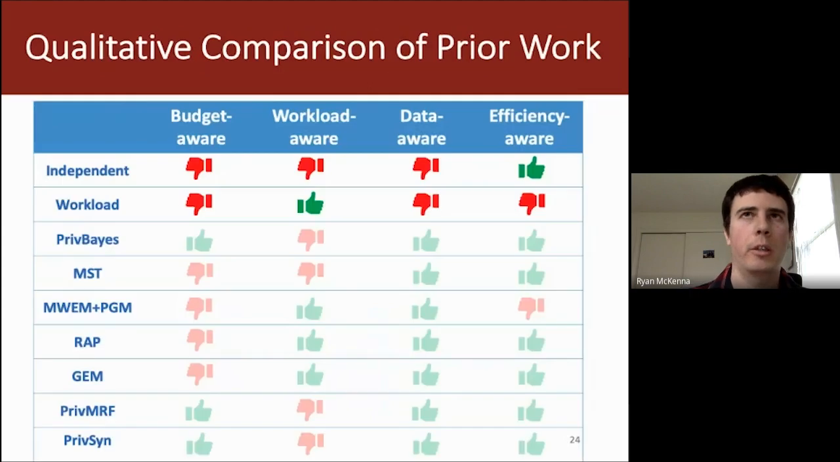So those are the four criteria, and we can evaluate the prior work along these four criteria. Beginning with the baseline mechanisms, the independent baseline is extremely efficient, but it's not budget, workload, or data aware because it always selects the same marginals no matter what these things are. On the other hand, the workload baseline is workload aware because it measures different things for different workloads, but it doesn't try to change what it measures based on the budget available or based on the characteristics of the data. And moreover, there are some question marks about how to efficiently generate synthetic data after measuring all the marginals in the workload. And so it's also not an efficiency-aware mechanism.